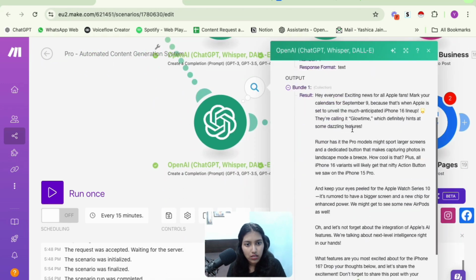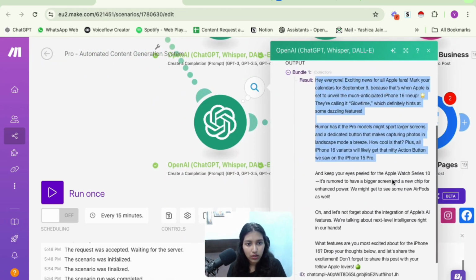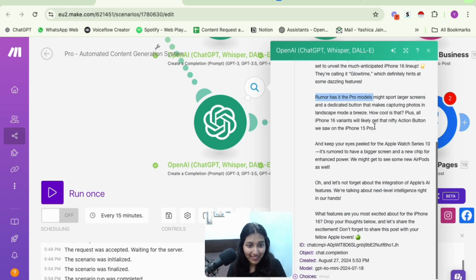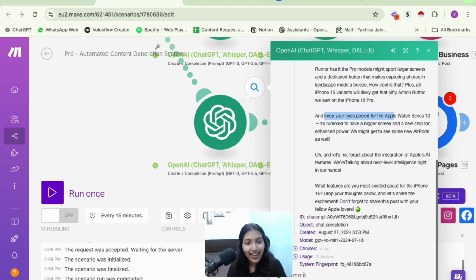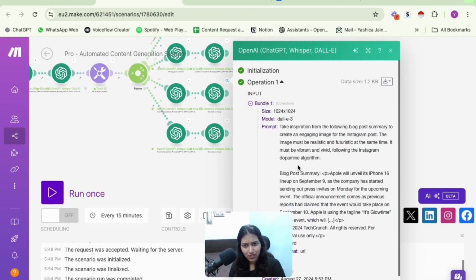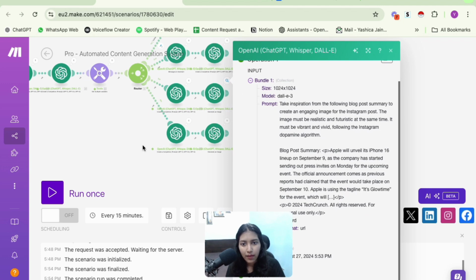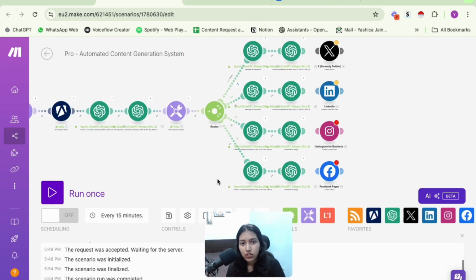High quality content. Okay. Facebook is also good. Rumor. Okay, I love this. Keep your eyes. Okay. Oh, and let's not forget about the integration. Nice. It looks like a human wrote it. And yeah, Apple lovers. Nice. I like it. Image, I don't think that is very necessary, because I would rather go with the human image. So I hope you saw a great shift in terms of the quality of the content from level 1 and 2. Now let's do level 3.